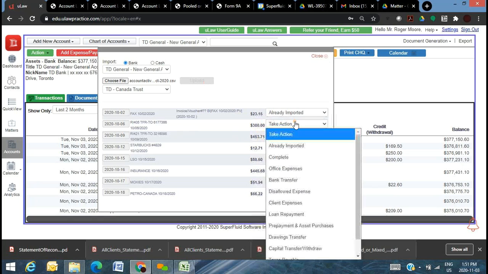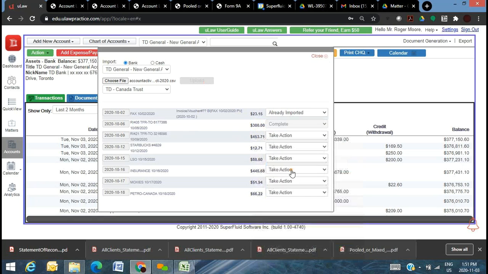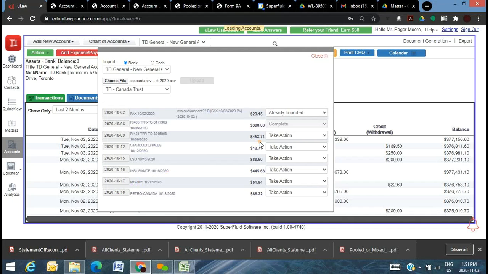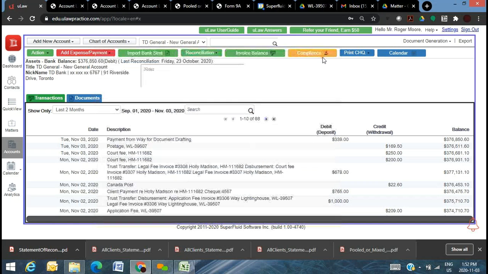So for example, if there's $300, you can say take action and say, oh yeah, this was an office expense. And you can call this whatever you like. You can say LSO fees. If you notice, this is the capturing of the expenses. The date is confirmed because it comes from the bank. And you can say this was paid to LSO and just hit submit. So instead of entering office expenses, because uLaw also replaces the need for a QuickBooks or any other business accounting software, we pretty much are an inbuilt business accounting software.